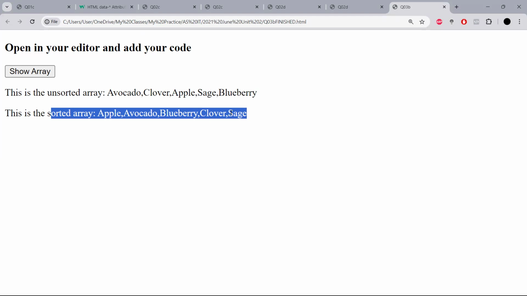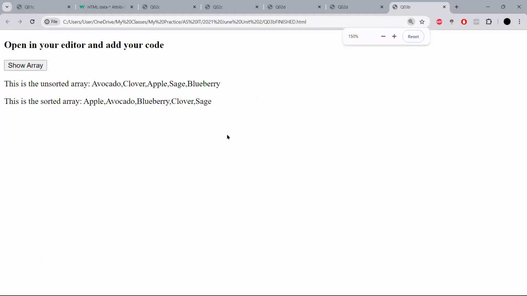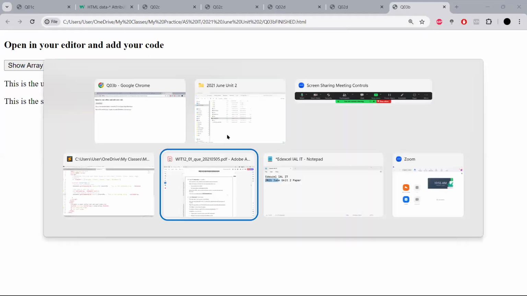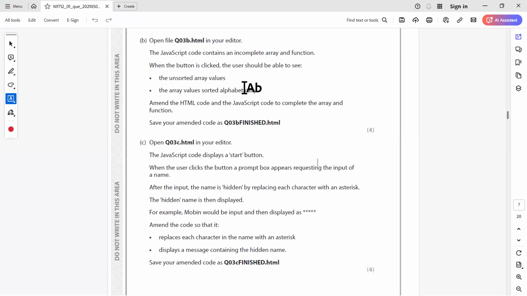So practice it thrice and then explain the output and the code. How do they work? Explain it to yourself, and then slowly but surely it will start making sense to you. Right, so with that, we have come to the end of this particular question as well, and now we move on to question C.